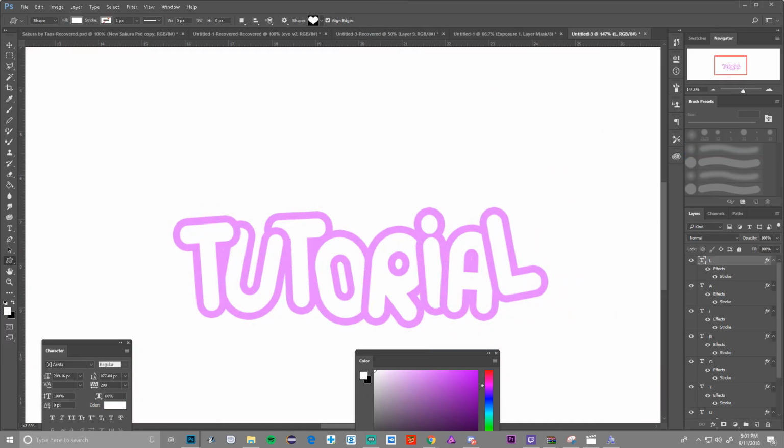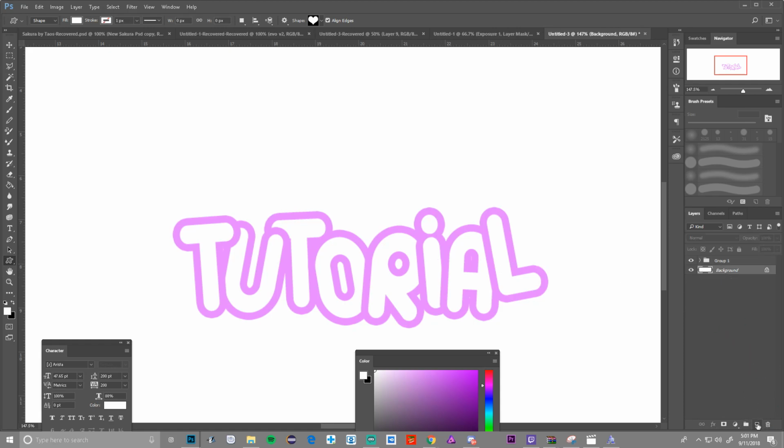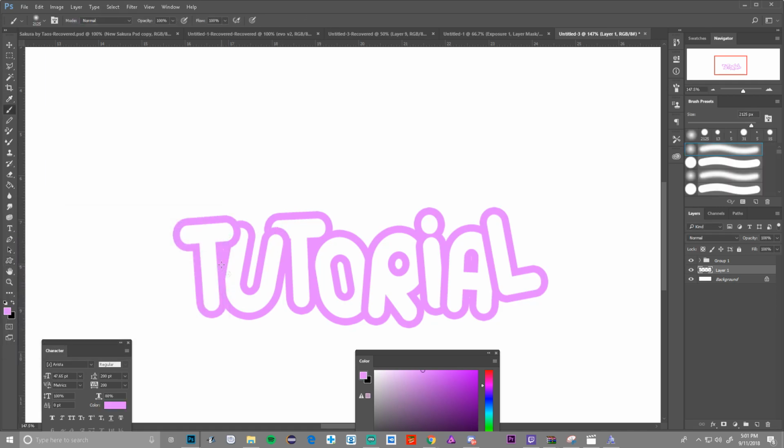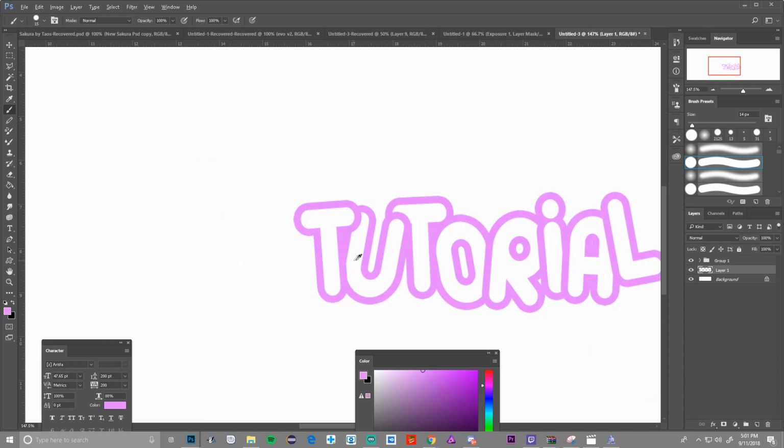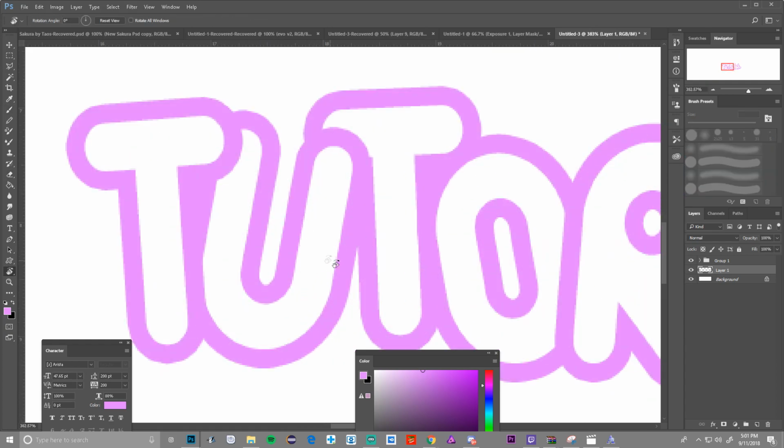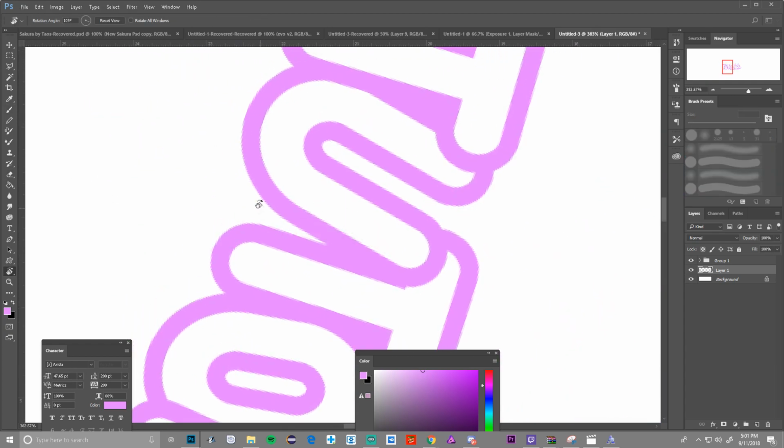So the next thing we're going to do with this is I'm going to put all the text into one group, and I'm going to create a new layer under this, and we're going to take this purple brush and just fill in some areas to make it look like it's 3D. So see right here, you're going to fill in this look right there. You got to fill that in, just make it look like it. And then over here, see how there's a little opening?